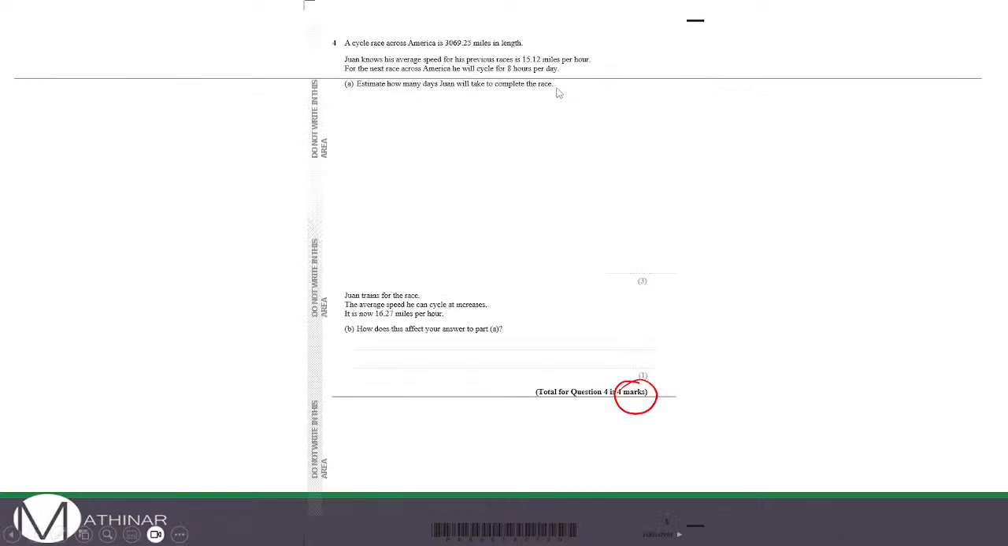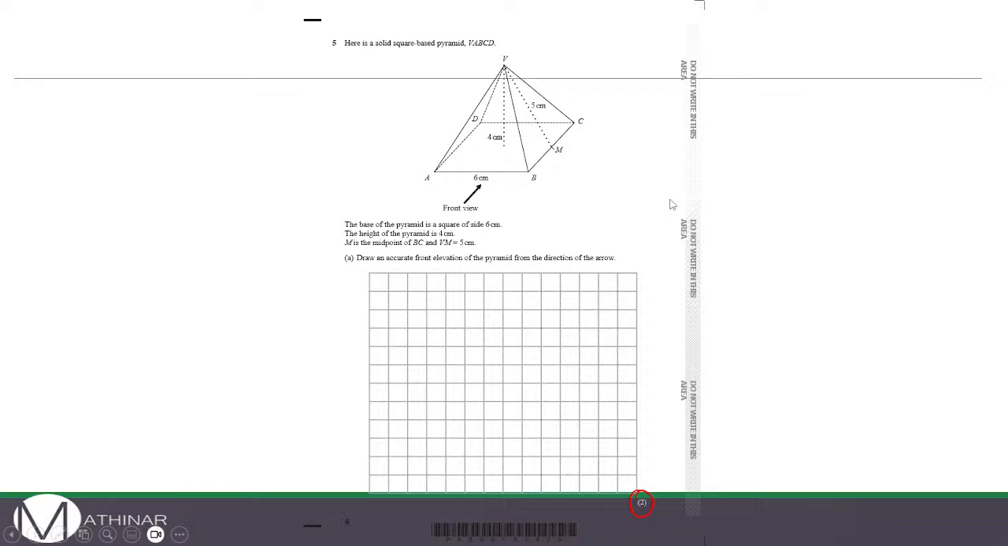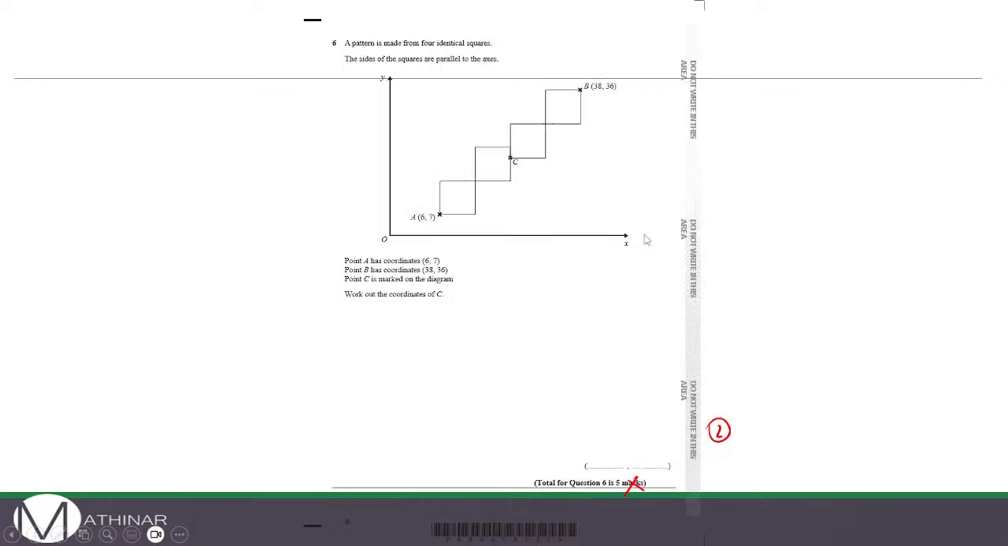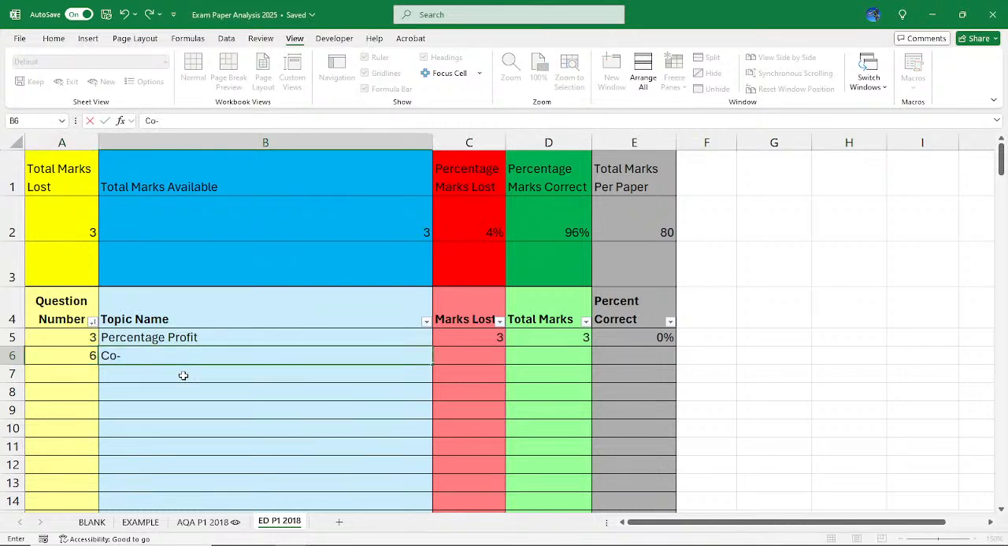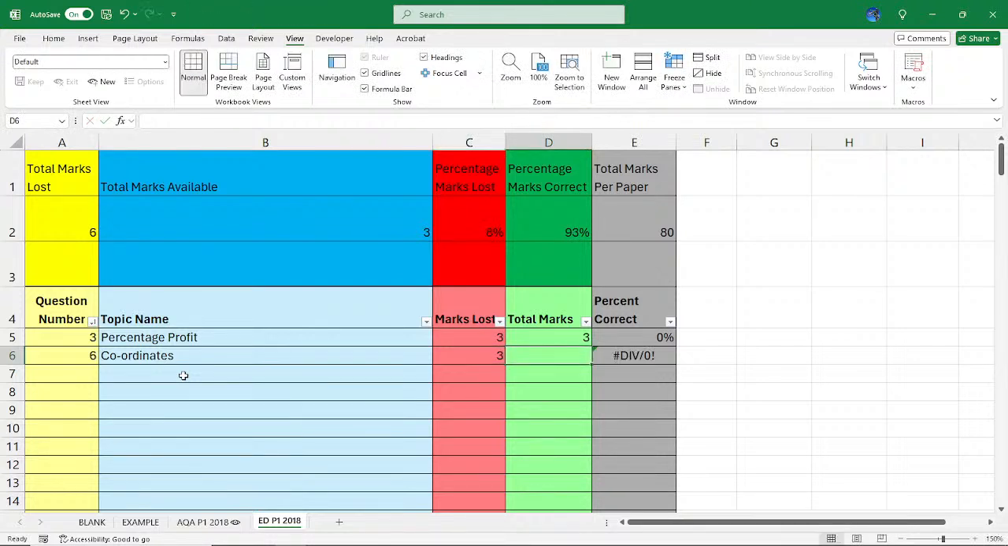Number 4 is correct. Number 5 is correct. Number 6. Okay, so it's a 5-mark question. I've got 2 marks. What is this on? So this is on coordinates. Now if you remember from paper 1, there was a question on coordinates that I lost the marks on. So question 6, I'm going to call this coordinates again. I lost 3 marks out of a 5-mark question.